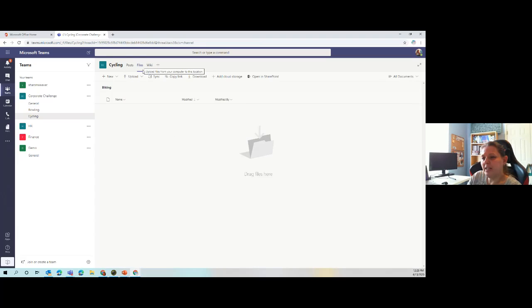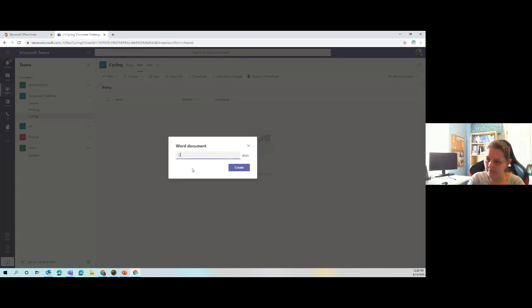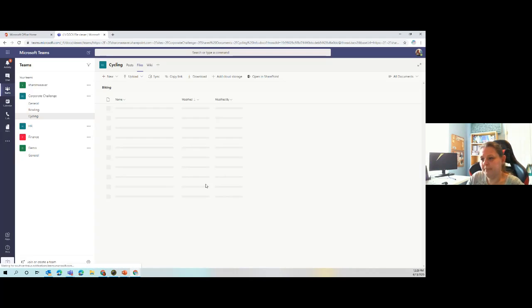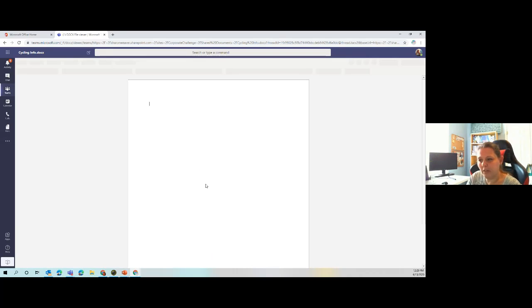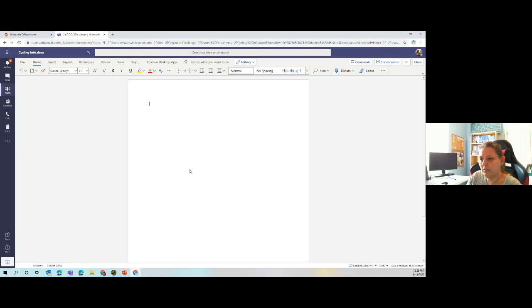But we want to store our files in here. So let's say, for example, I want to create a document that I want to share with the team. Inside of my document library, I can either upload an existing document or I can just create a new one from here. If you click on new, I can make a folder. I can make any of my Office documents. Maybe I want to make an information document. And notice how it'll create it all in Teams. It'll actually open Word directly in here.